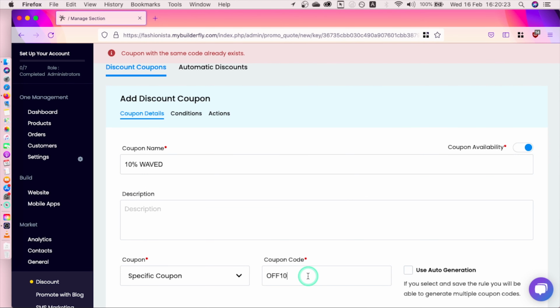Now you can see if the coupon code already exists, you can't create another with the same name. Also, you need to update all the mandatory fields. Once done, click Save.